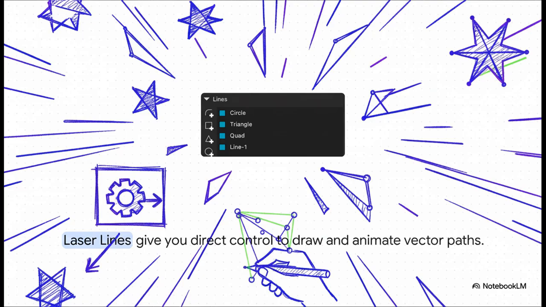Now, laser lines. This gives you a much more hands-on approach. This is for when you want to draw your own vector shapes from scratch, or maybe import a precise logo as an SVG file, or even animate the individual points of a path. It really gives you surgical control over every single line.